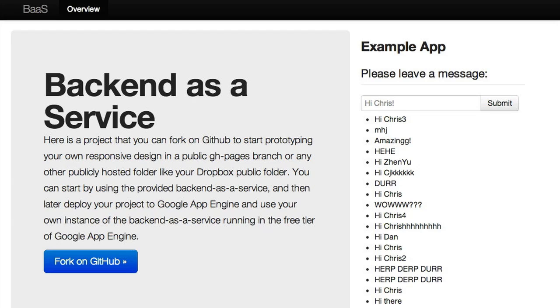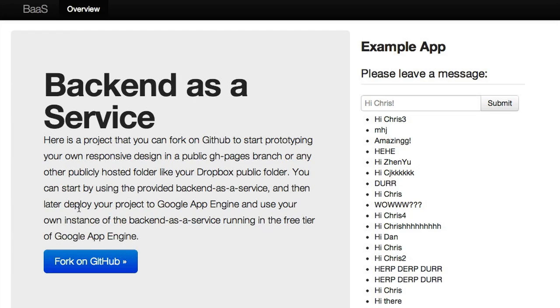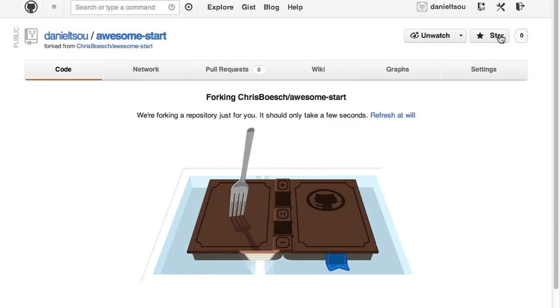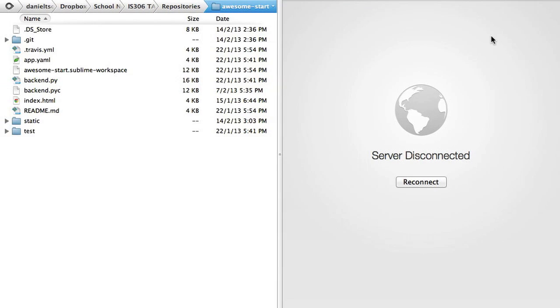The best way to start off is visit chrisbosch.github.com/awesomestart. Click fork on GitHub and fork this project onto your own GitHub account using the fork button. Once you have a copy, clone the repository onto your computer, and let's get started building our first basic application that makes use of the create, retrieve, update, and delete functionalities of this backend as a service.